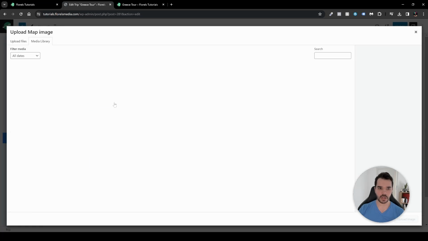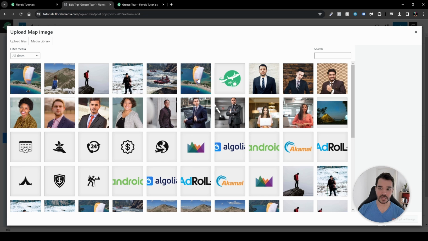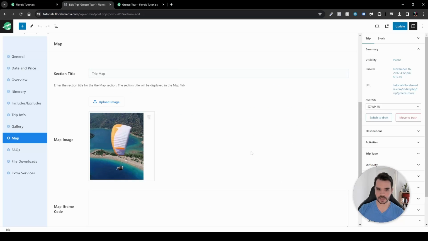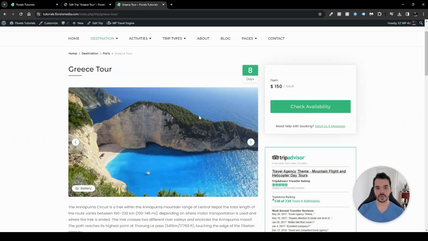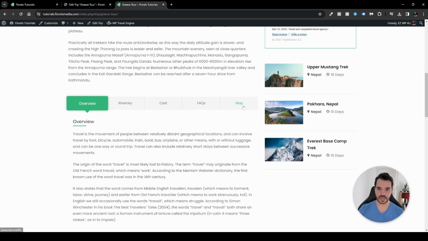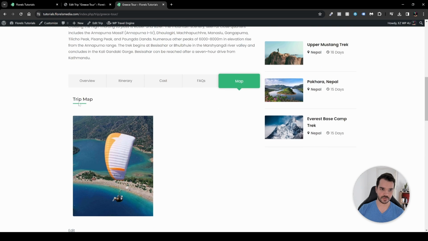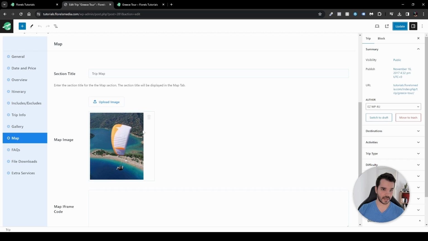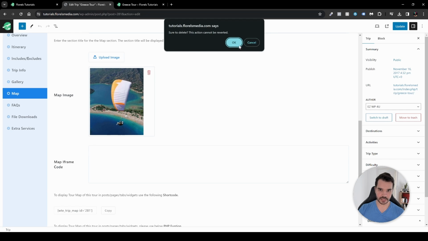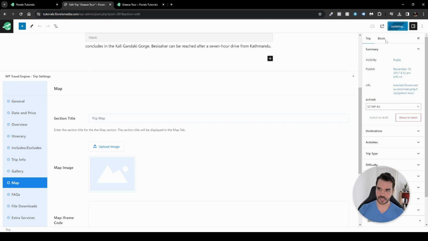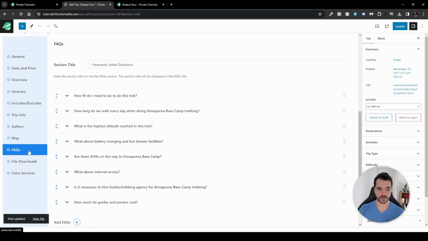So for example, I'll head over and just put a random image. Let's do this one, then upload image, and then hit update. So scroll a little bit to the bottom, and we have the map section over here, trip map, and then we have our image. Now let's head back over here. I can delete it completely. Yes, I want to delete it, and then I'll hit update, and let's head over to our frequently asked questions.